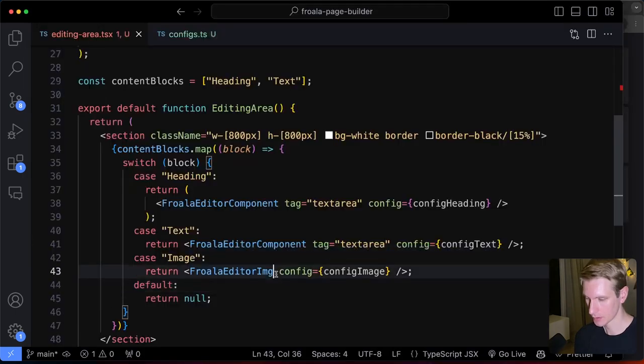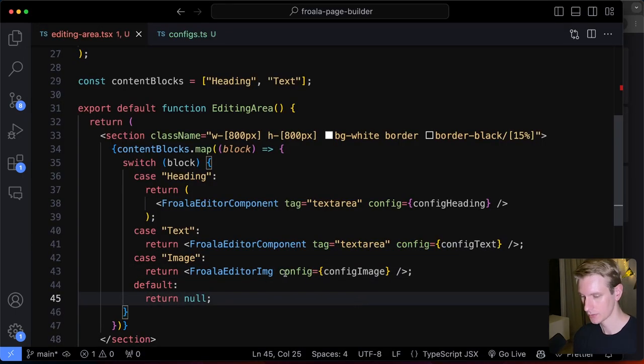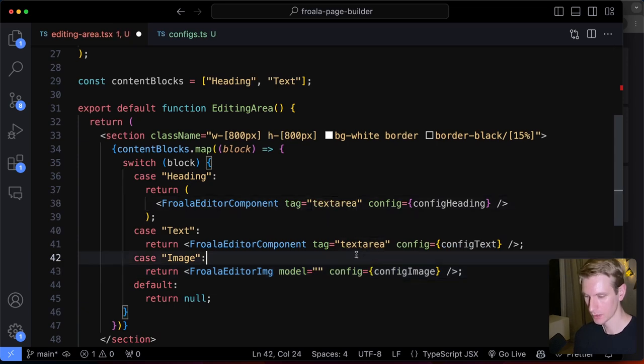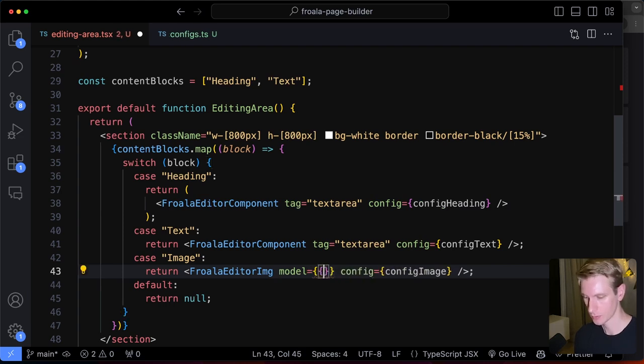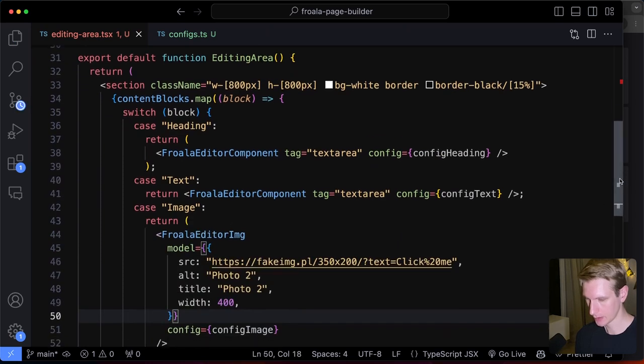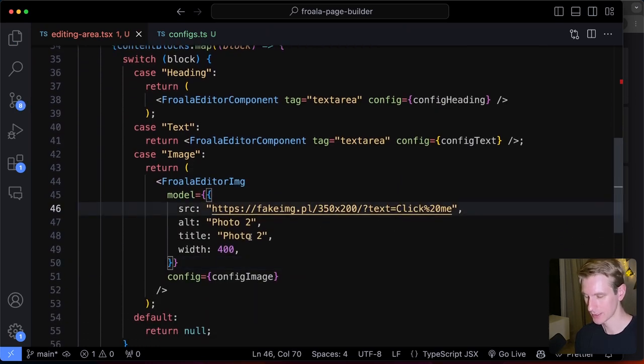So here, what we want to specify is actually some initial value. Just like before, we can specify the model. Now, previously for these two, the model is just going to be a string or an HTML string. Right now, for the image component, you actually want to specify an object. So for example, here, I'm going to specify an object and I can specify a source. This is going to be the initial image.